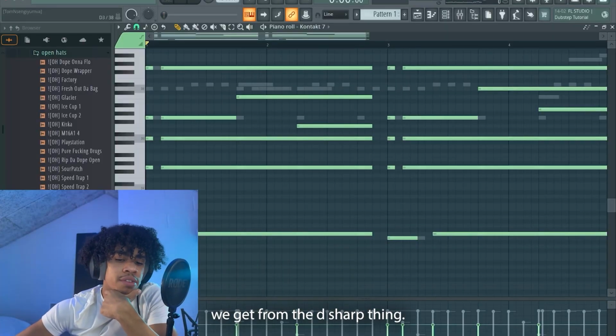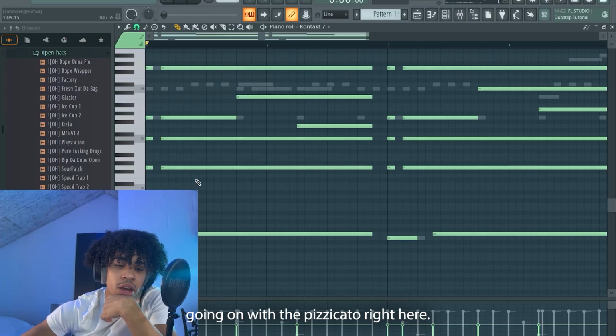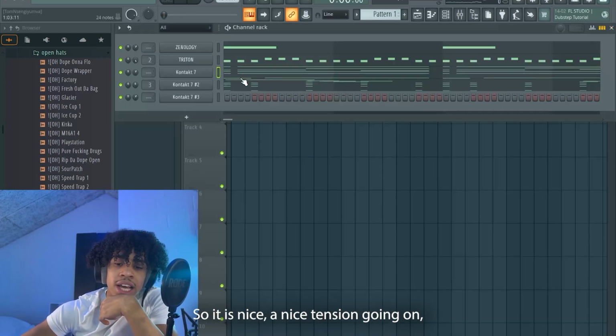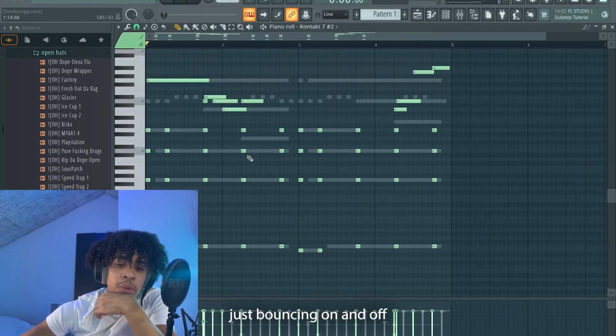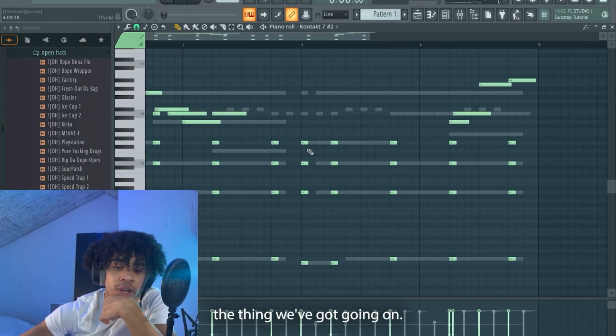I really like the tension we get from the D sharp thing, because I got the same thing going on with the pizzicato right here. So it builds a nice tension going on, and then even the piano just bouncing on and off with the little delay things and everything.